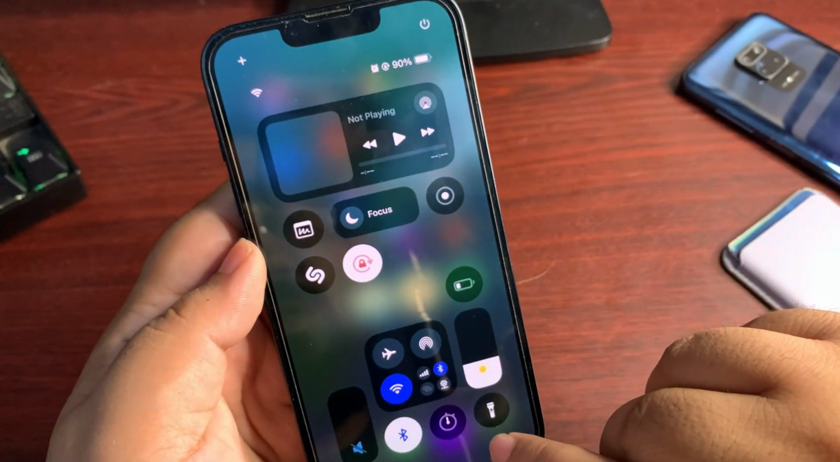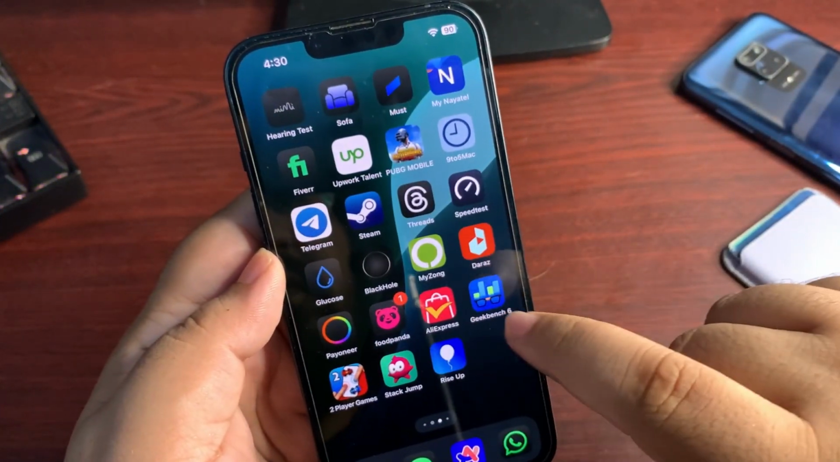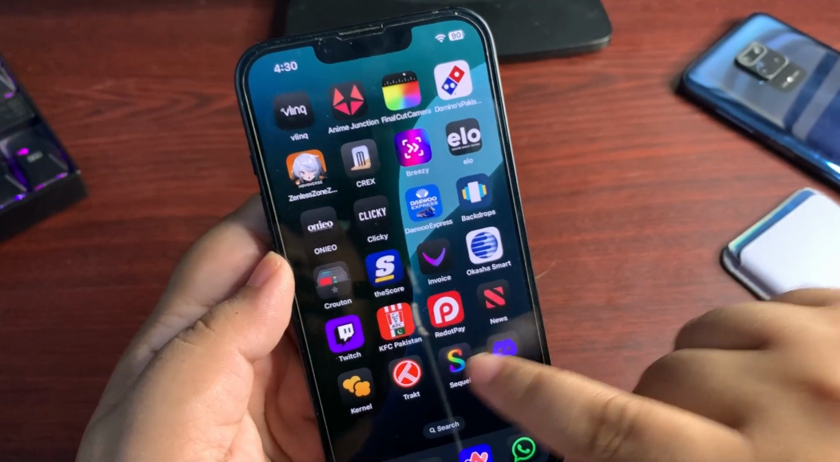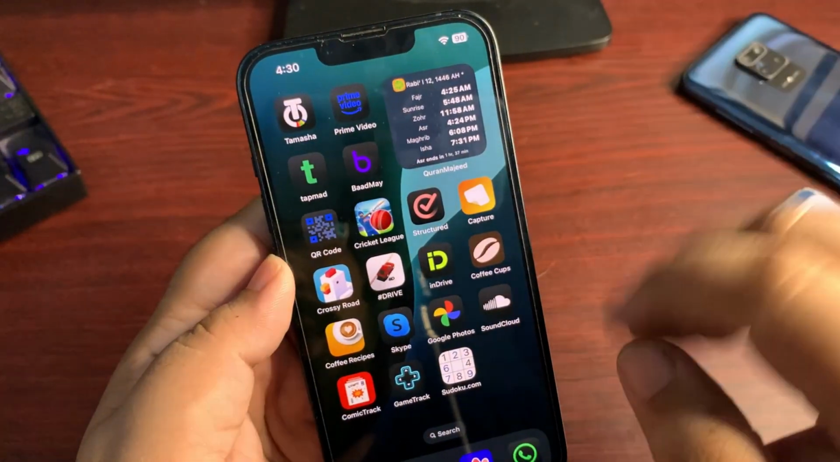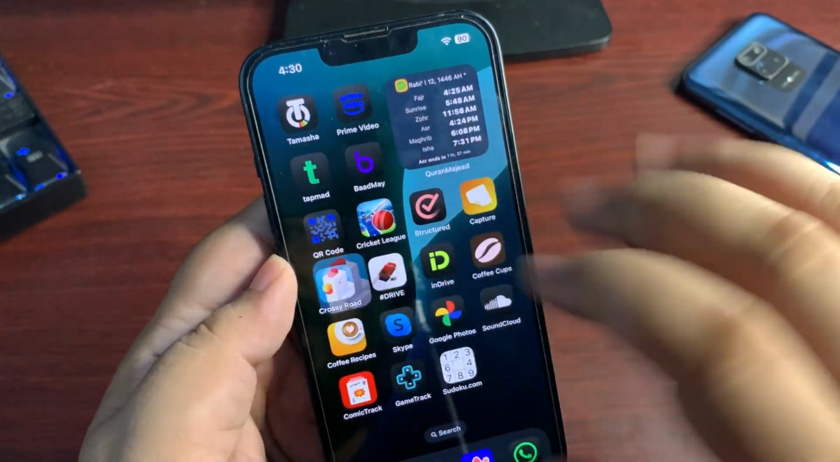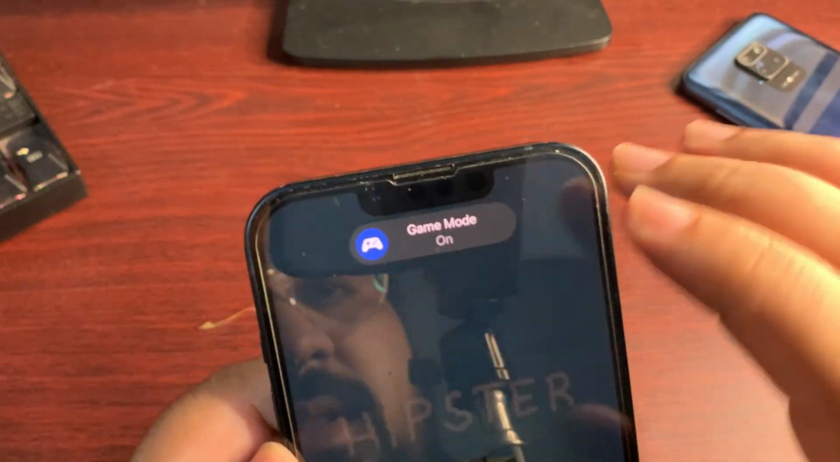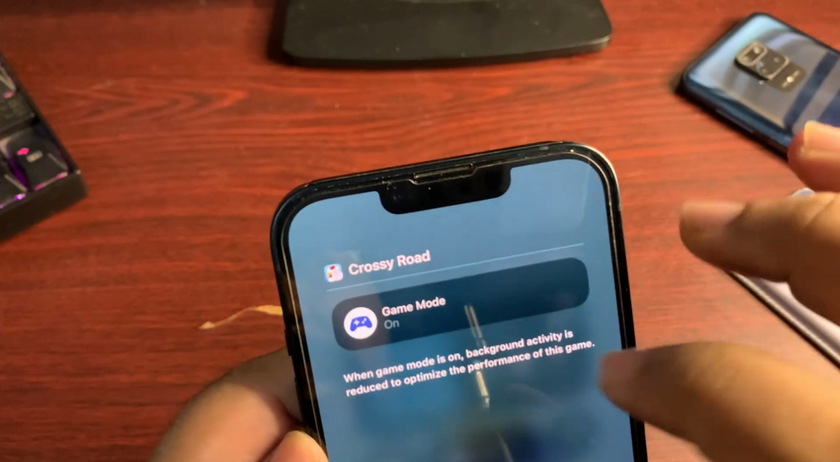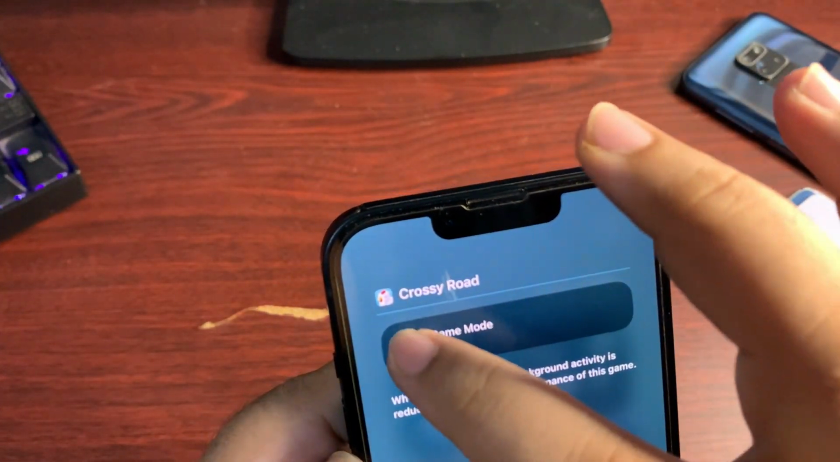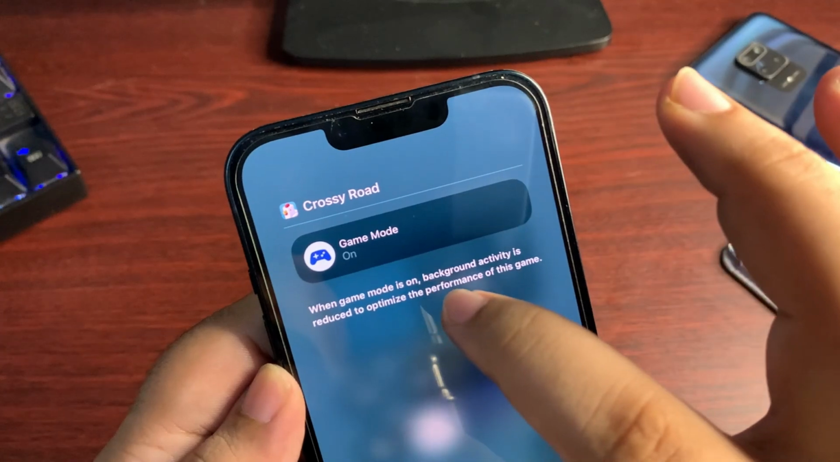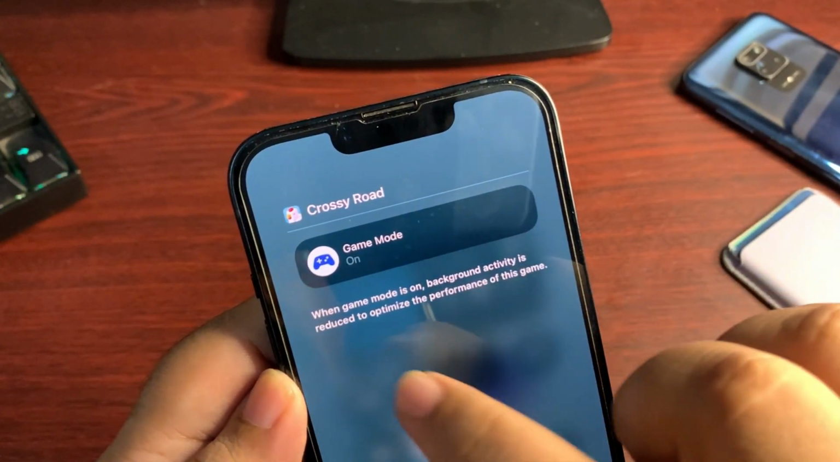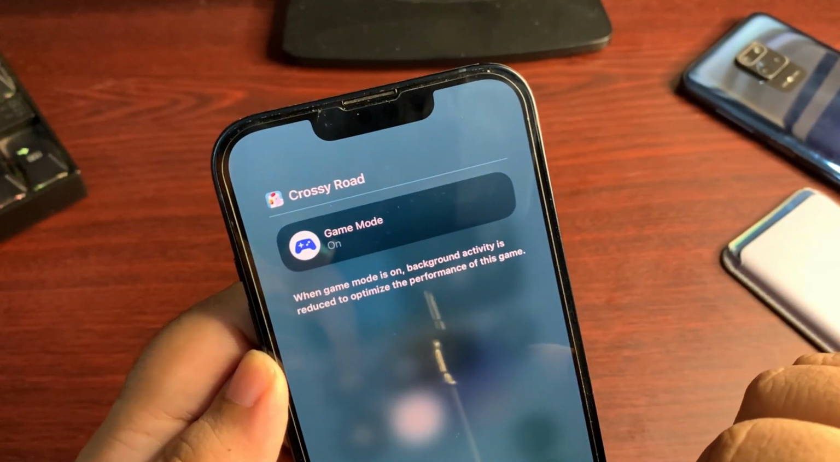Now going to the next feature and talking further, now finally there is a game mode on your iPhone. So if I open any game over here, there will be a pop-up from top. This is your game mode. Tapping on this, you can turn it off, turn it on. When game mode is on, background activity is reduced to optimize the performance of this game.